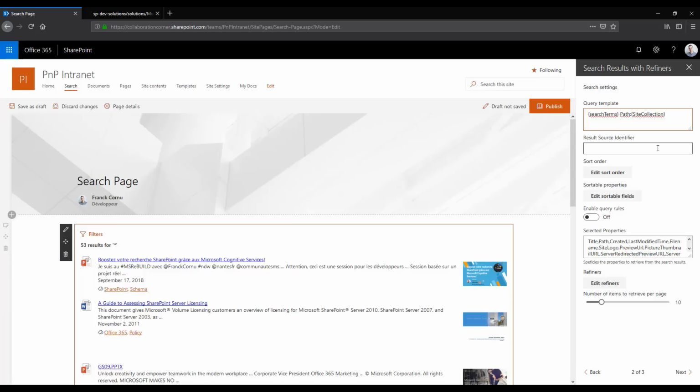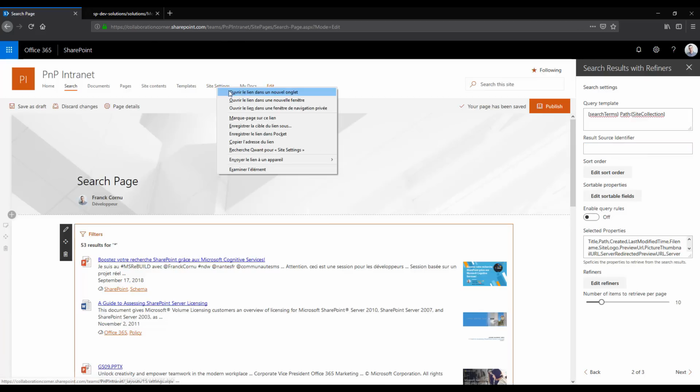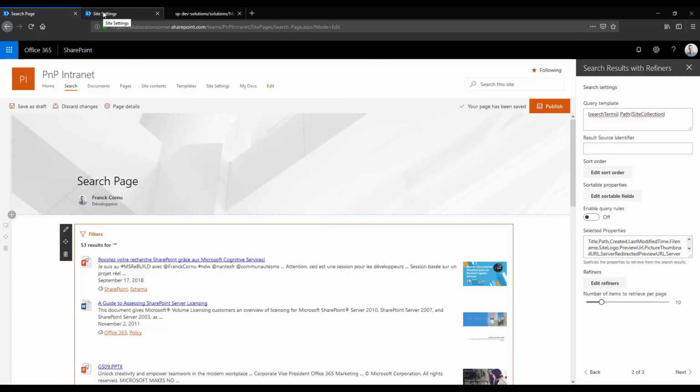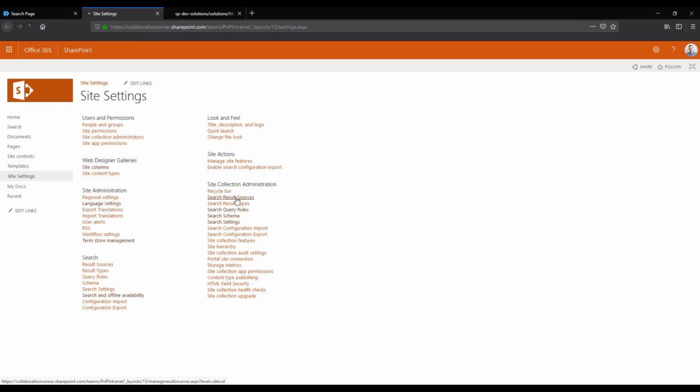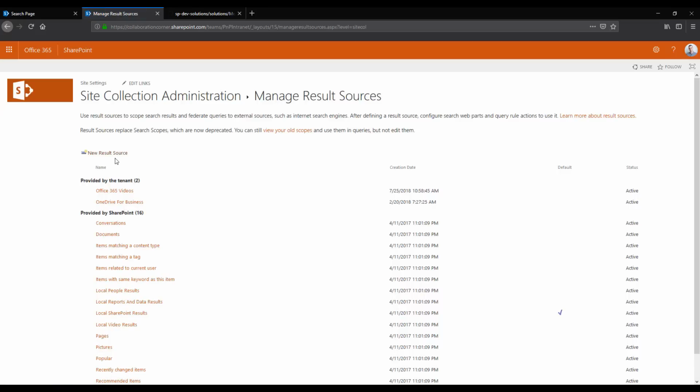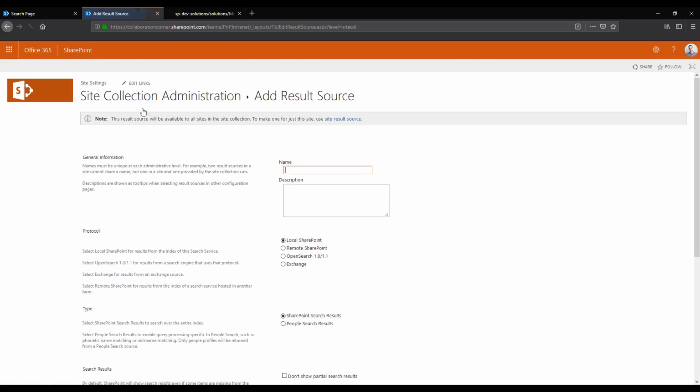Now we're going to talk about the result source parameter. In this Webpart, you are able to use a specific result source, like the old content search Webpart. To do this, I will create a new result source within the site. You can use a result source defined in the site or in the tenant. It doesn't really matter.